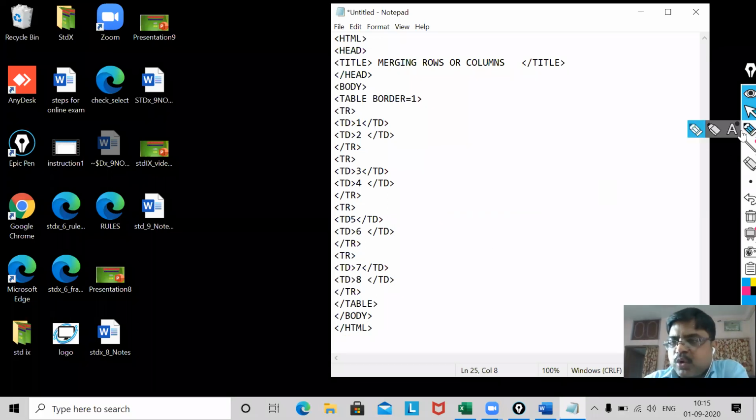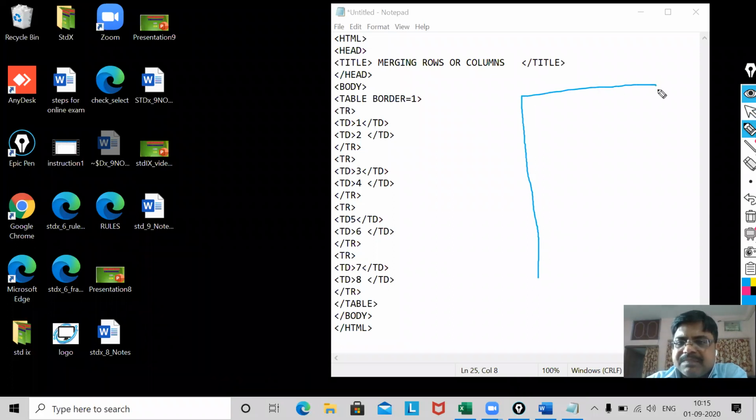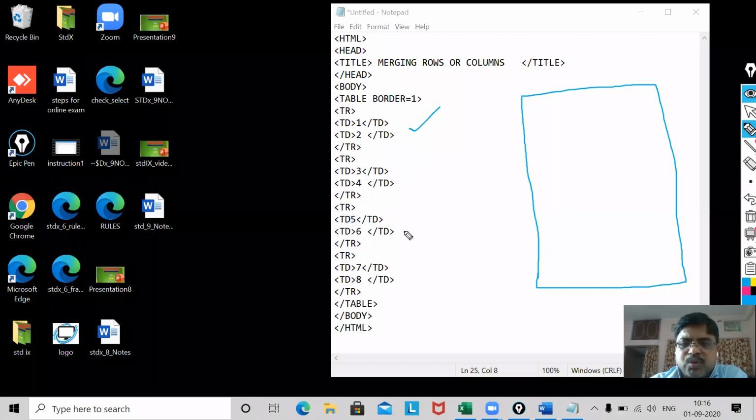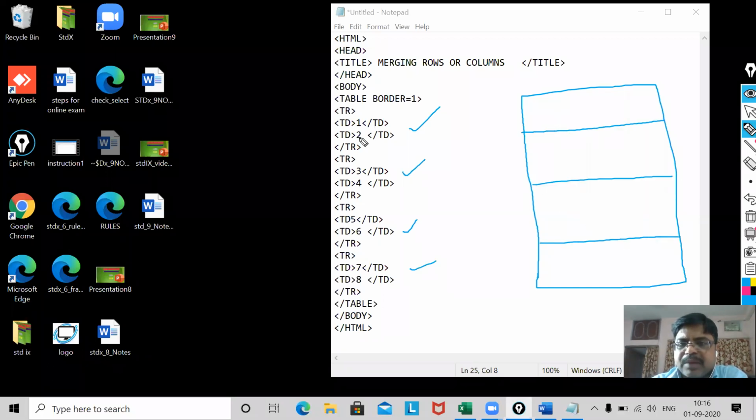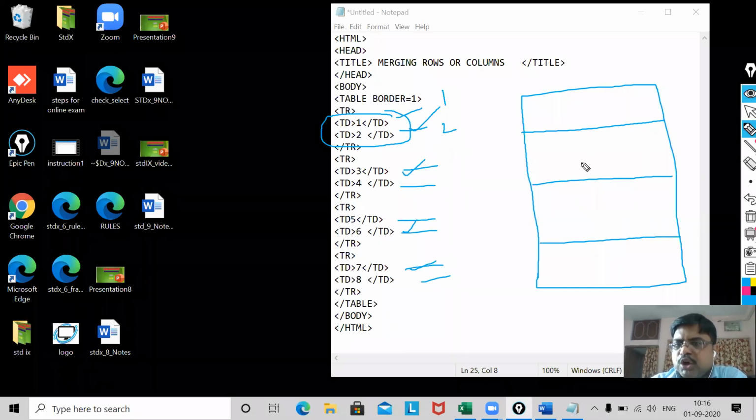Now, just look at the screen, my dear. This will be my table, which will have 1, 2, 3, and 4 rows. And each row contains how many columns? 1 and 2. 2 columns. Everywhere you see 1, 2, 1, 2, 1, 2. 2 columns.